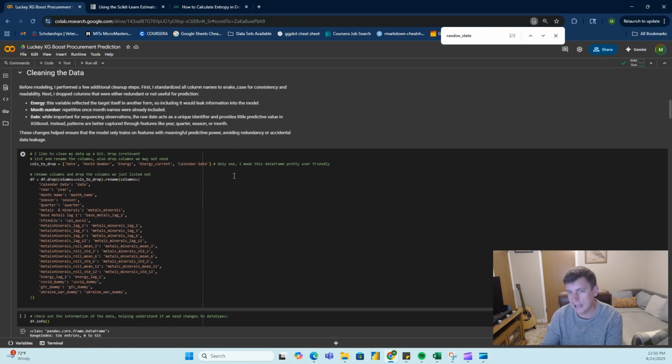Essentially, I'm pulling out the date, the month number, because it's repetitive, the actual energy of the month in play, because we don't know that when we're trying to build out the next model and try to predict the value, as well as the calendar date. I pull out the calendar date because XGBoost is going to look at the year and the month, but it's not going to look at that sort of unique ID for a date in itself. It's not going to help the model get any better for our purposes. So we don't include that in the overall output.